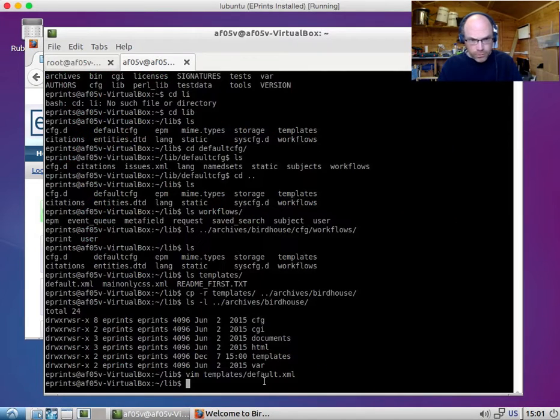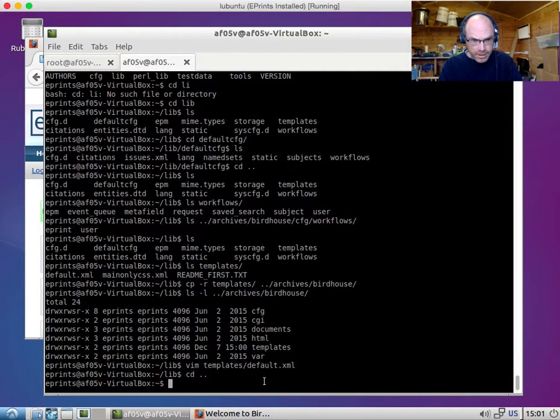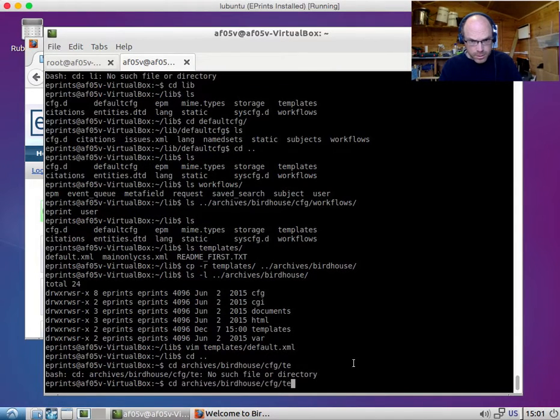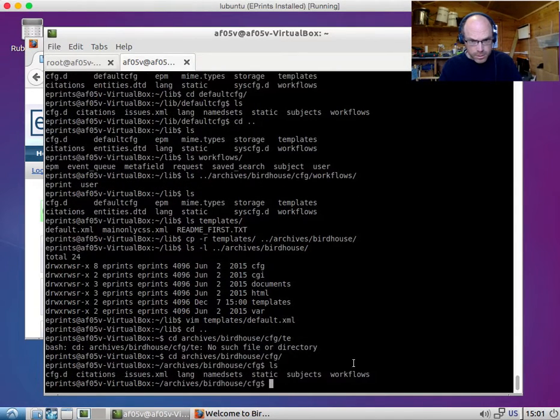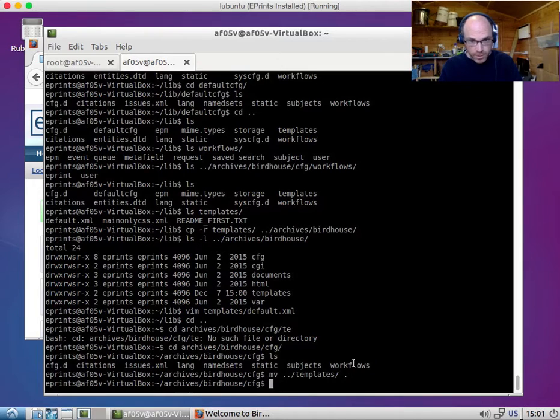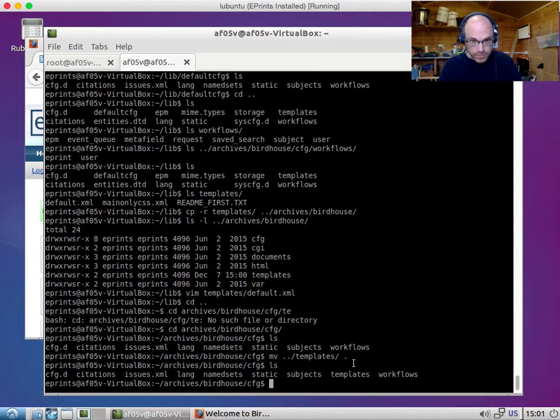Now, EPrints tries to be a bit clever about where its templates are from. It knows it's been using this central one, and the central one has changed, so it will pull that configuration through. Whoops. I've put it in the archive directory rather than the configuration directory.